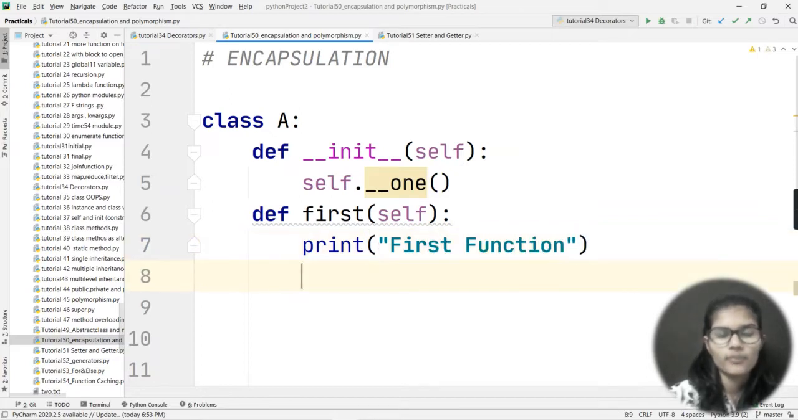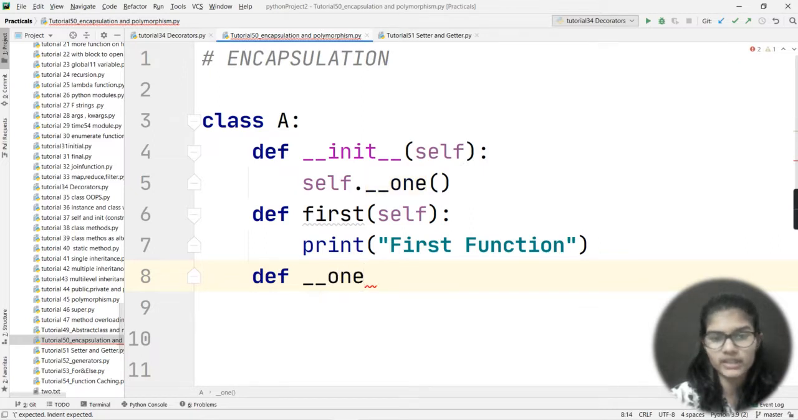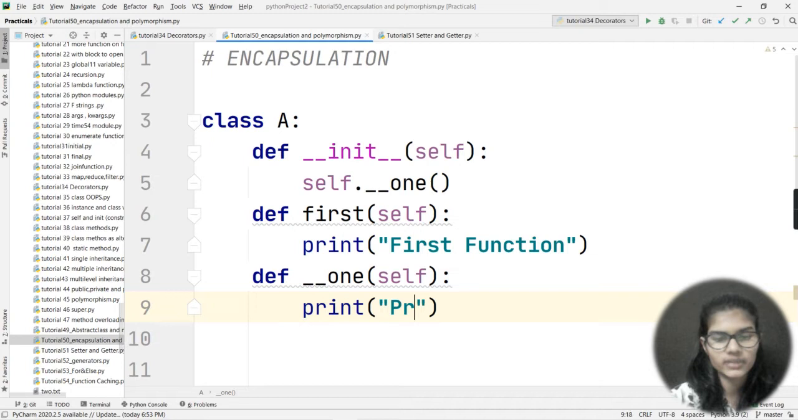Now what else do I have here? I would write that one function which I have declared above, self.__one. Self would be automatically passed, and inside that, in the print statement, let's say I'm going to write here as private function.